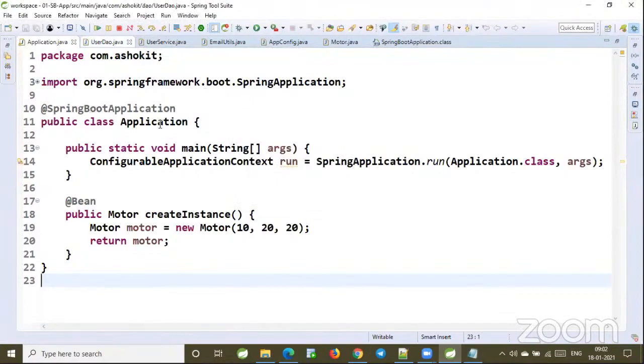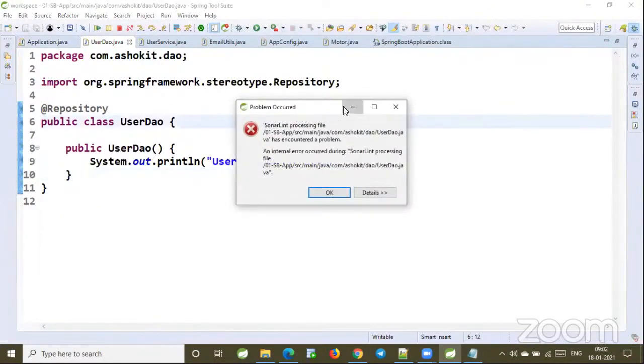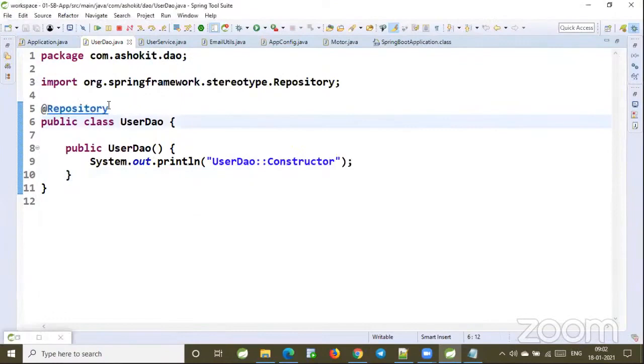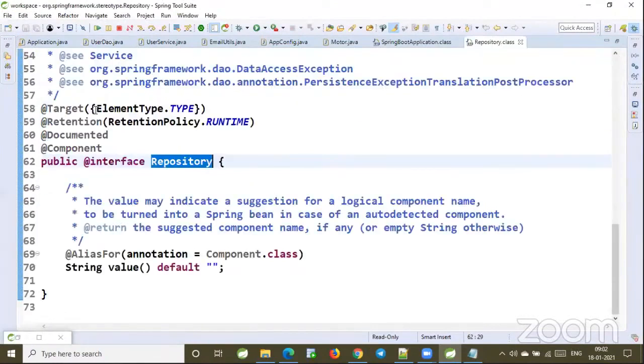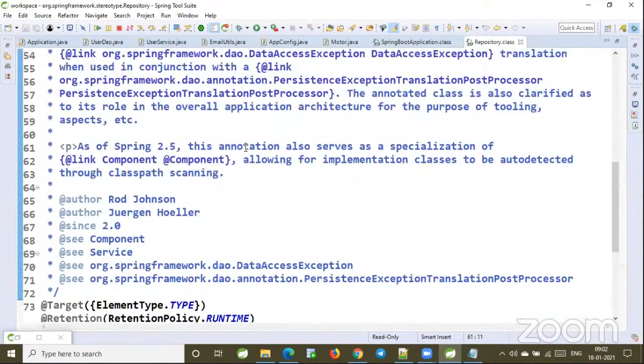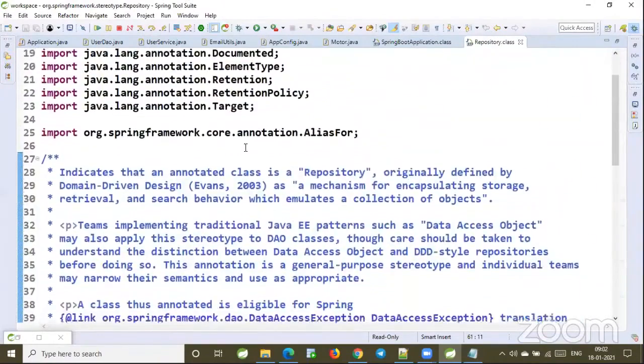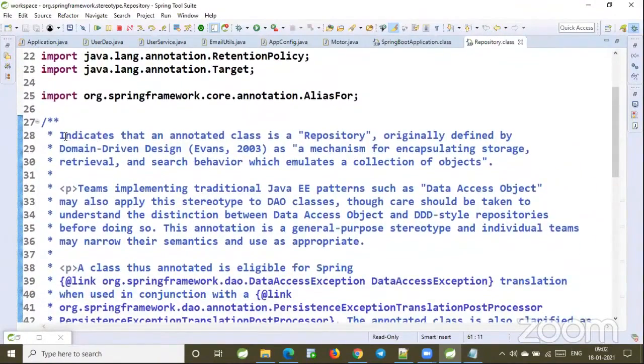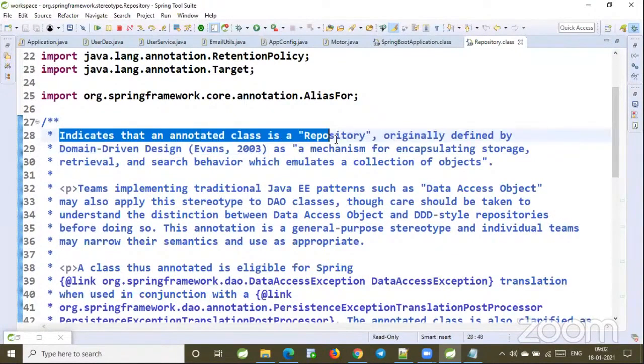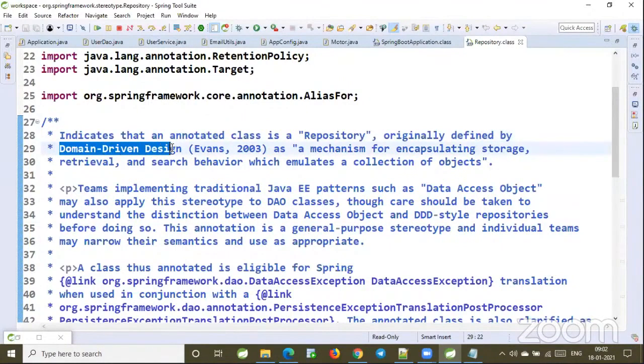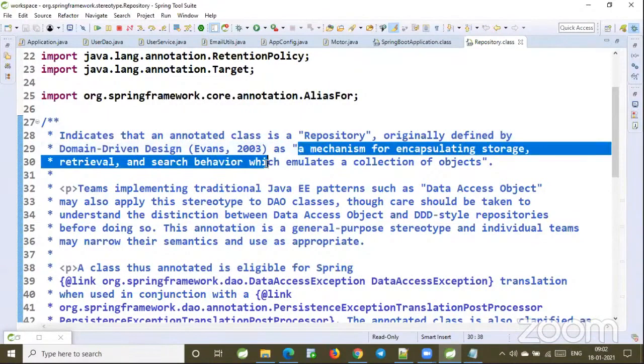We created the UserDAO class and represented it as a Spring Bean by using @Repository. Now, open this annotation. Some documentation is available for @Repository. Now, see what they are saying about it. It indicates that an annotated class is a repository, originally defined by domain-driven design, a mechanism for encapsulating storage, retrieval, and search behavior, which emulates a collection of objects.